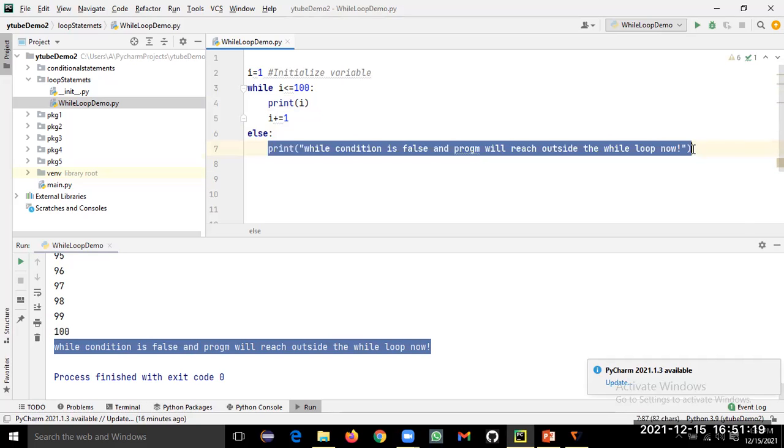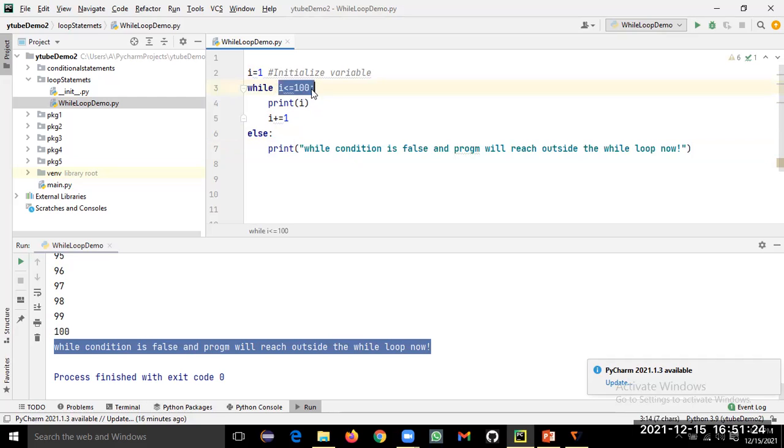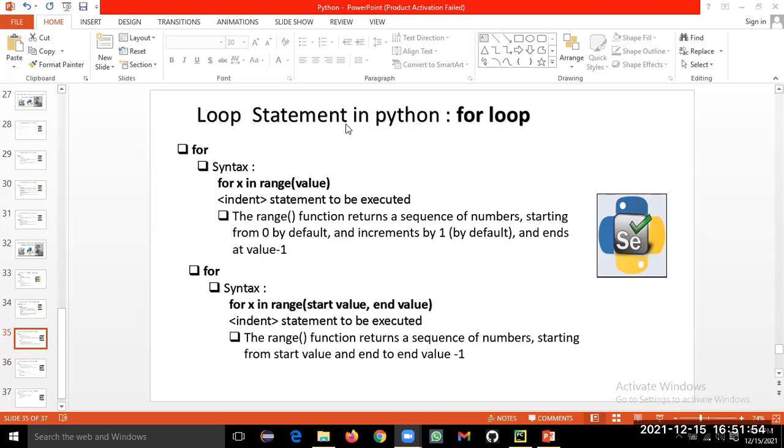So if you want to print such output based on this false condition, then we can use the else statement with the while loop. So this is the while loop. The for loop and while loop are both the same. It's your choice which you want to use when, but functionality-wise or iteration-wise, both the loops are the same. But now we are going to understand the for loop.